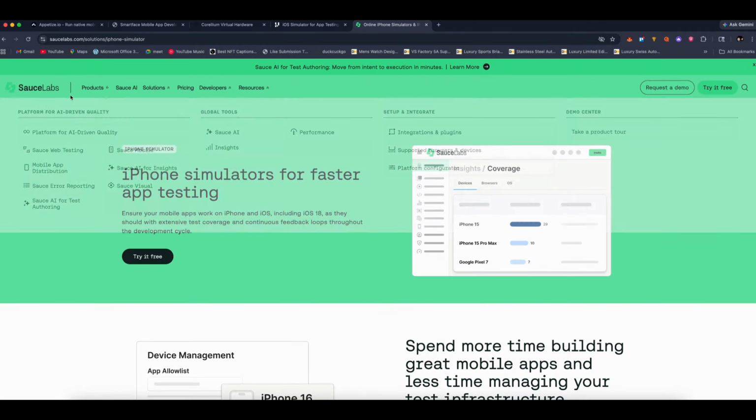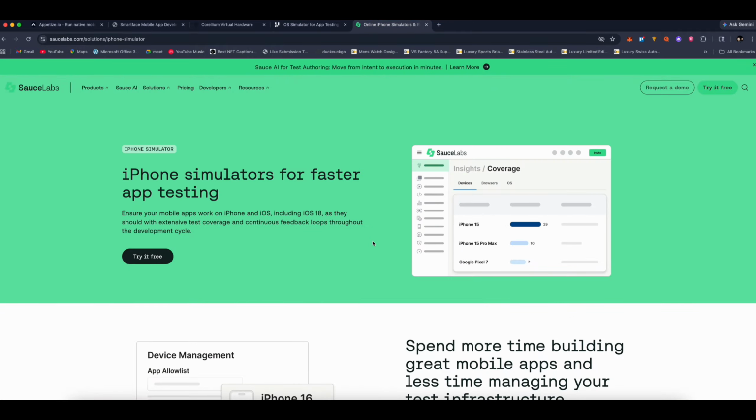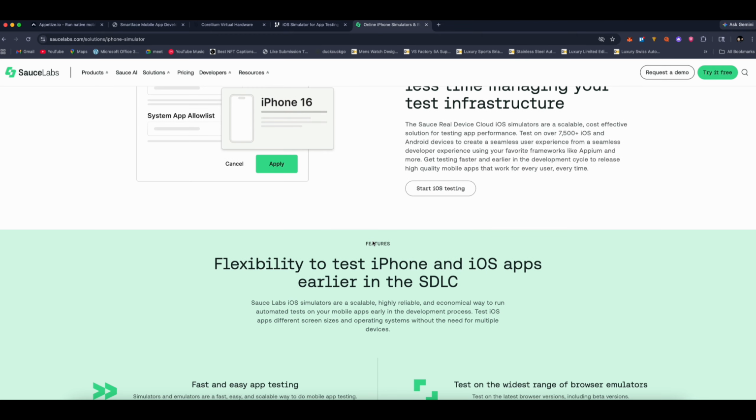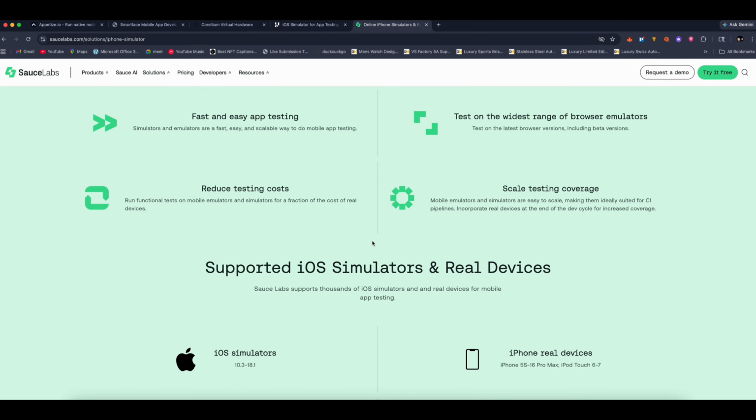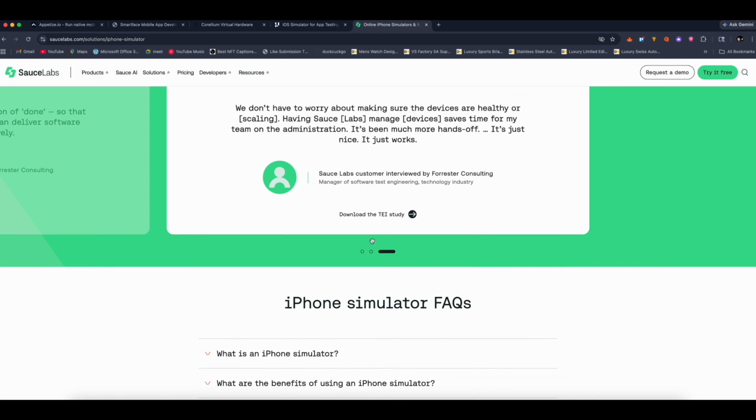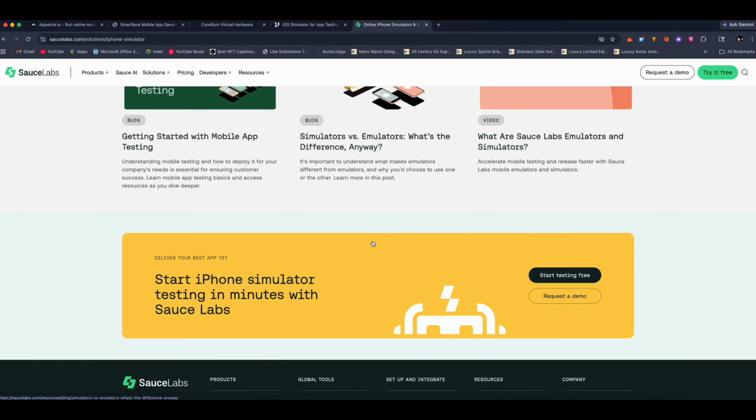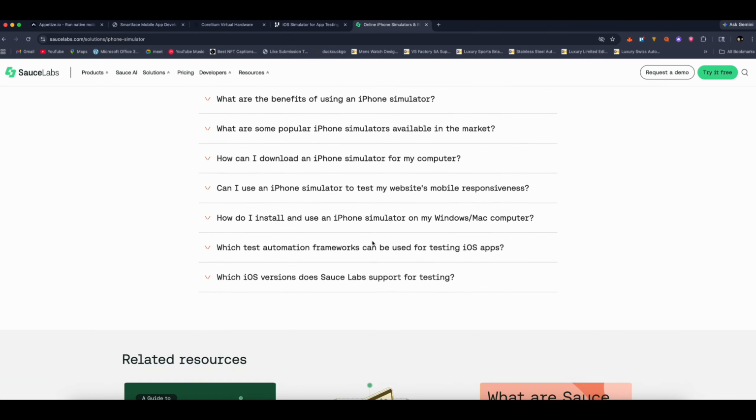And last is Sauce Labs. Sauce Labs is another trusted cloud platform for iOS testing. It provides accurate device simulations, automation tools, and reliable performance. It's widely used for UI testing and cross-device compatibility checks.